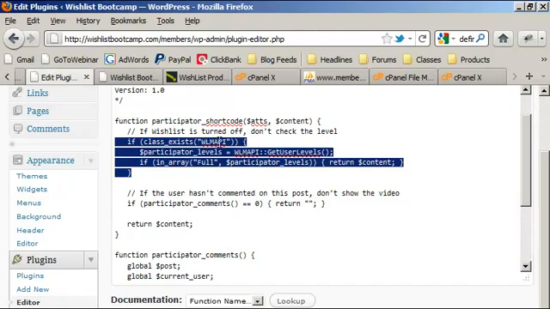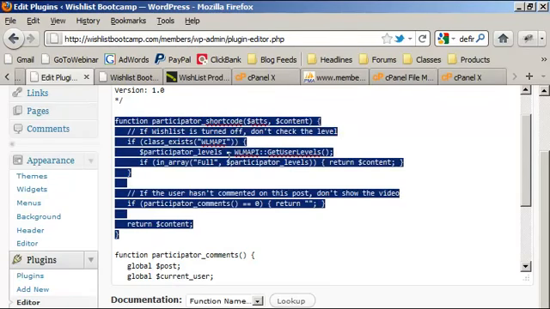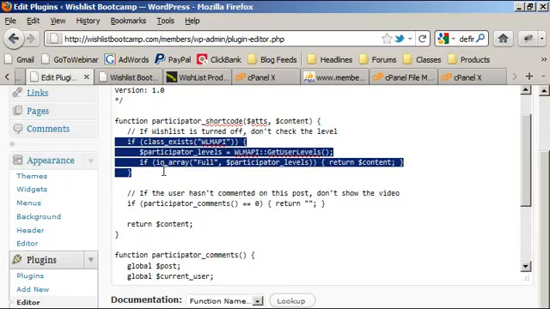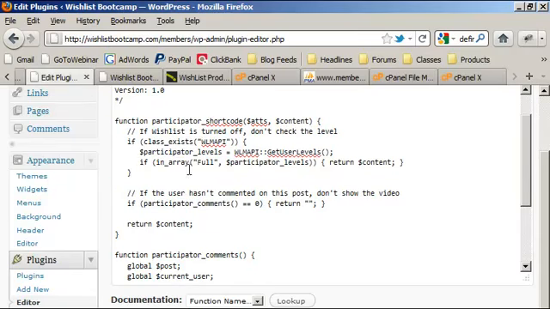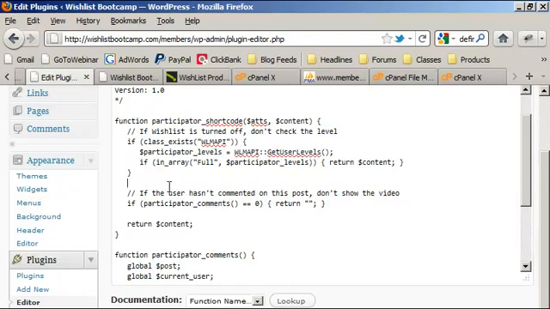And this says, all right, if WishList is turned on and this person is in the full level, then the full level gets the special treatment. They don't have to comment. They just get all the content up front. They paid for it, they can get it. Okay, so that's what this little chunk does. But at this point, either WishList is turned off, or WishList is on but they are not in the full level. So let's do this other part.